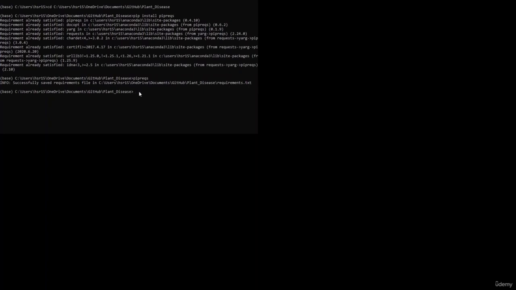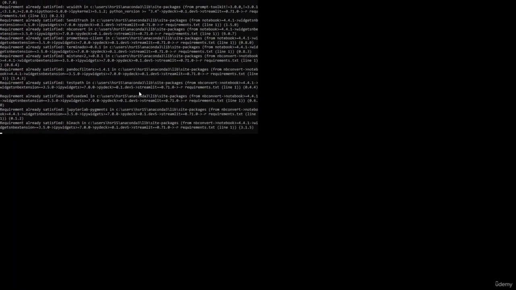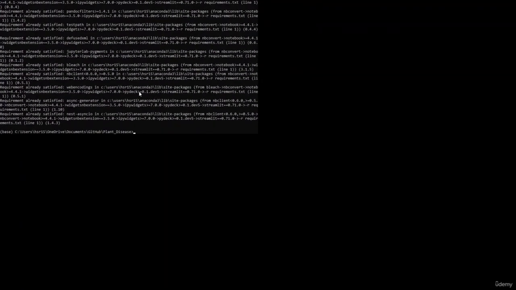So now let us install these requirements. For installing these requirements, we will use pip install -r requirements.txt. What this will do is install all the requirements that are listed in this requirements.txt file. I have already installed all these, so this is showing me requirement already satisfied, but you can do it in the same way.